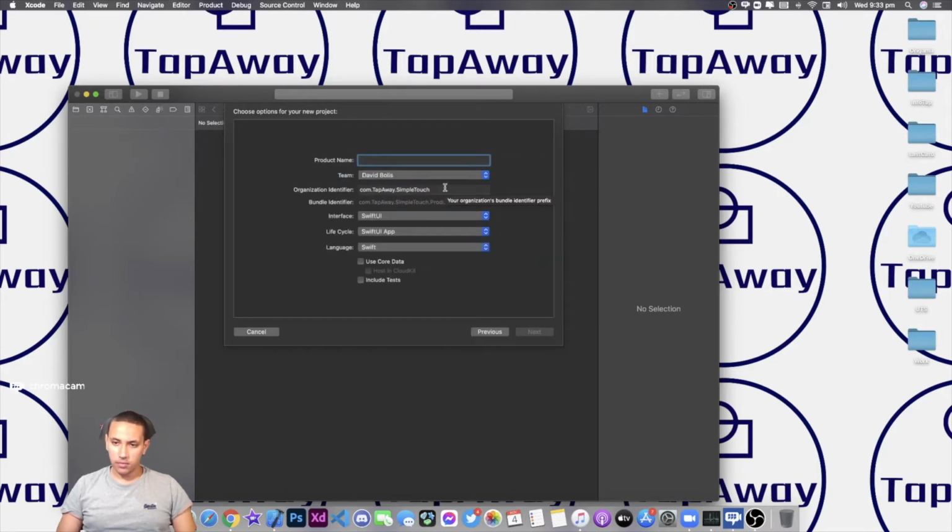Let's give it a name. I'll just call it list and just put a D at the end because I'm pretty sure I already created something with a list. Make sure that your interface is SwiftUI, lifecycle leave as it is, language is Swift. I'm not going to be using core data or testing, so I'll just leave it as it is. Let's go ahead and click on next.